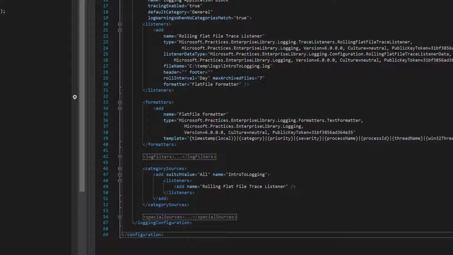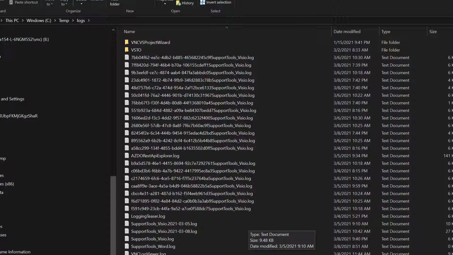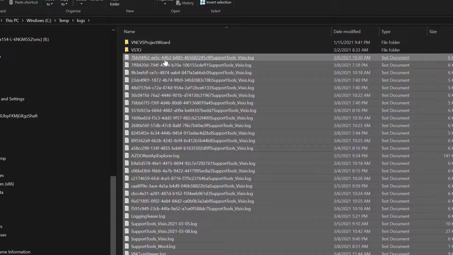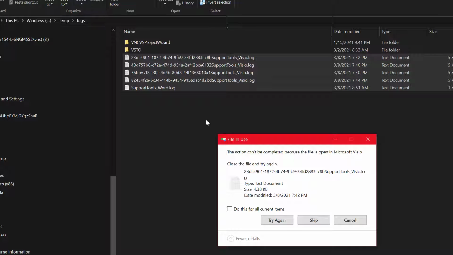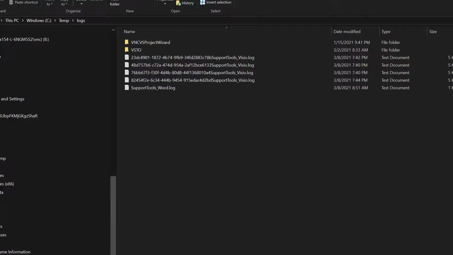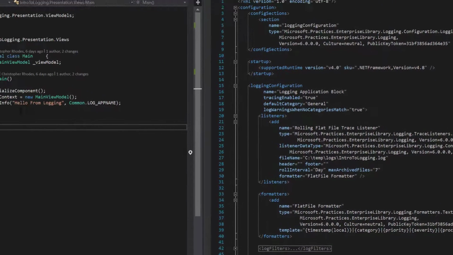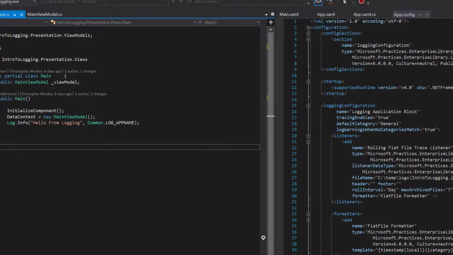So let's go back and look at the listener and file name, c:temp logs intro to logging. Interesting. So let's open up our temp folder and go to logs and clear out a bunch of other logs. It looks like some of them are in use. But you can see that nothing here matches the file name intro to logging. All right. Let's fire up the application. Realize we didn't make any changes to the code. All we did was change configuration.